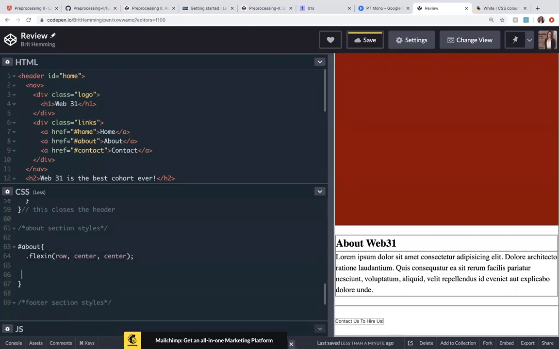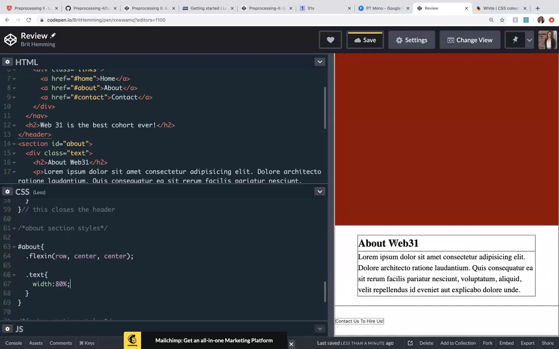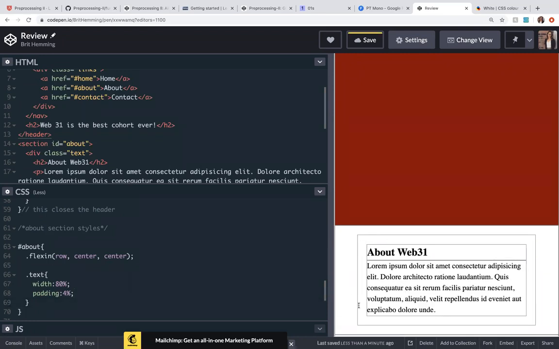Okay, and then now we want to give that text class a width so that it gets centered inside of our section. So let's say dot text. Make sure it was called text, yep. And then width, and let's say 80%. Okay, so now it's centered inside of our section here. We can actually add some padding if we want to make it a little bigger. So let's say 4%. Okay, and that gets applied to the top, right, bottom, left.